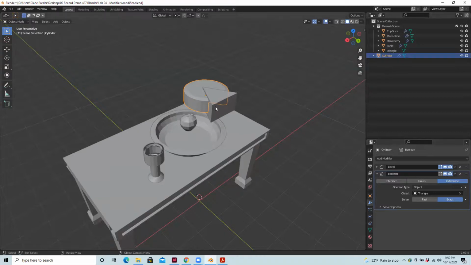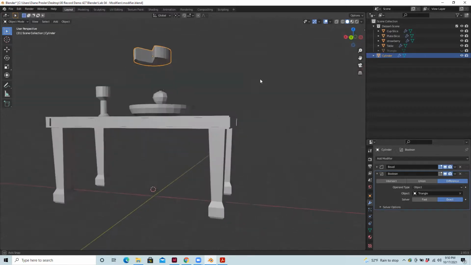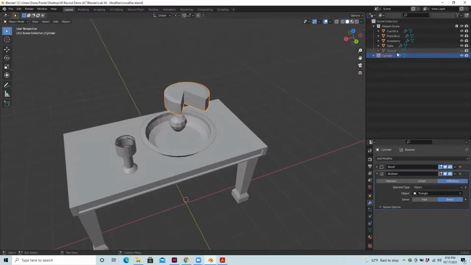Only little detail is I actually need to hide the triangle. It sounds funny, but it is making a hole, but the triangle still exists right now. But I'm just going to go up and hide it. And then you can see the final result. It's interesting. And the pieces still exist. They're editable. For example, if I resized the triangle now, it would just adjust the size of the hole.